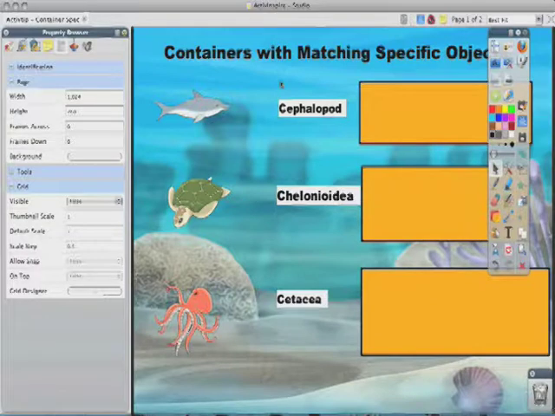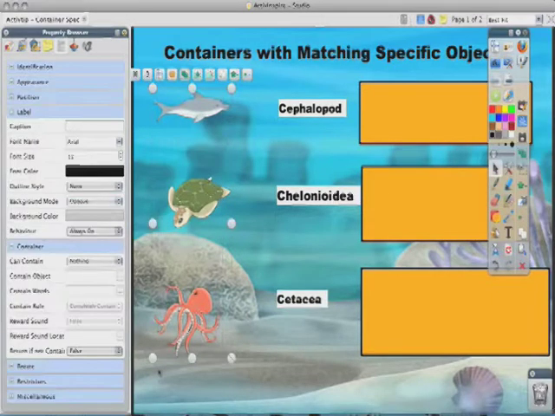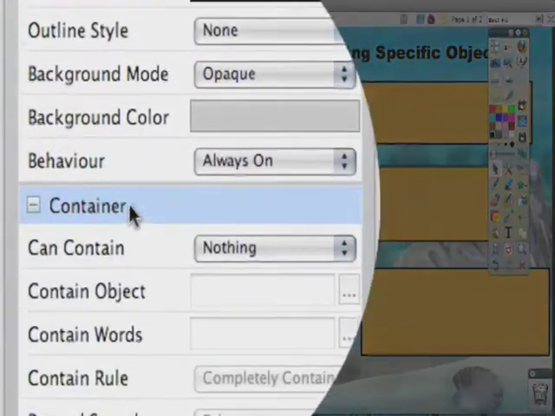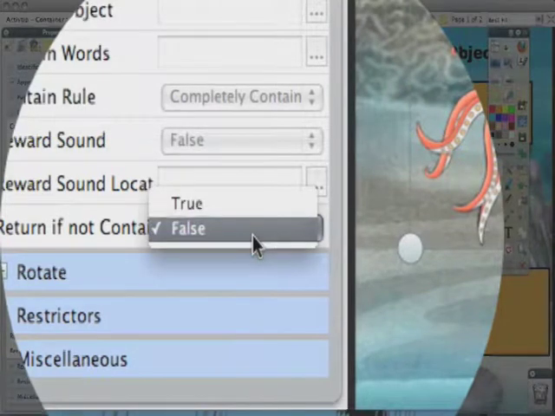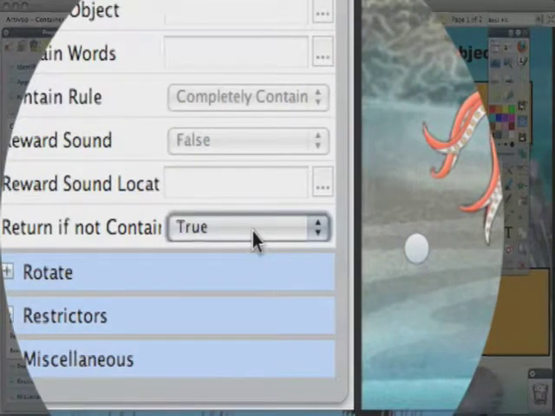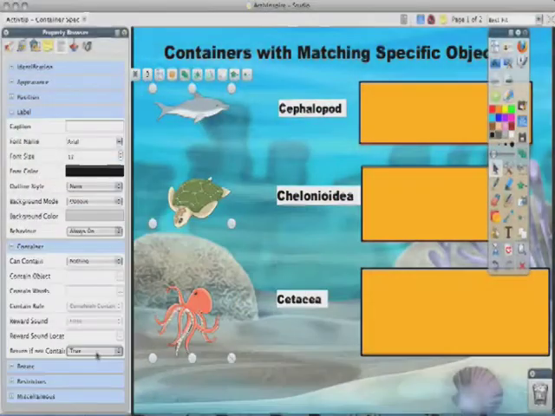And now we're done. Now we need to set up settings for these three images right here. So I'm going to highlight all three of them. Now in the property browser, under Container, I just need to click on one thing. Right here it says Return if not contained. I need to change that from false to true. What that's saying is that if I put these images in a place where they are not contained, it's going to shoot them back. So basically, if I put the dolphin in the incorrect box, it's going to return it to its original place.